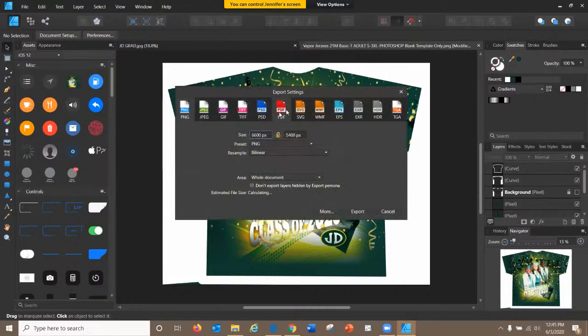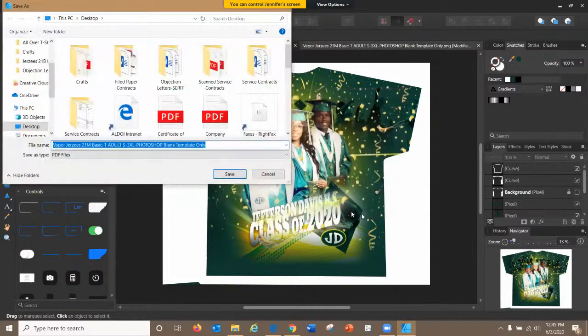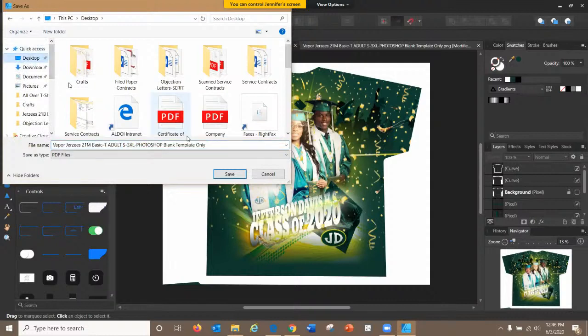And let's export that so it has a PDF option, right? And for the size, 300 dpi is fine. The whole document, absolutely. And go ahead and export. And you can put it on your desktop or wherever you're going to remember that this is. Whatever helps you. Okay. And save. Go ahead and save that.